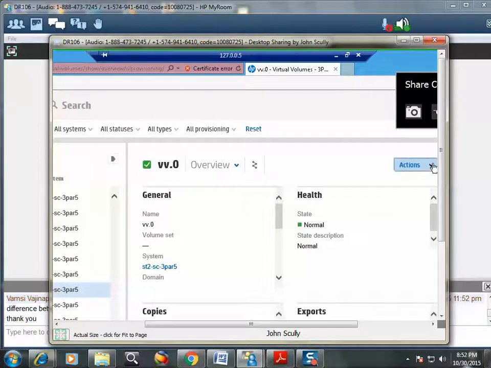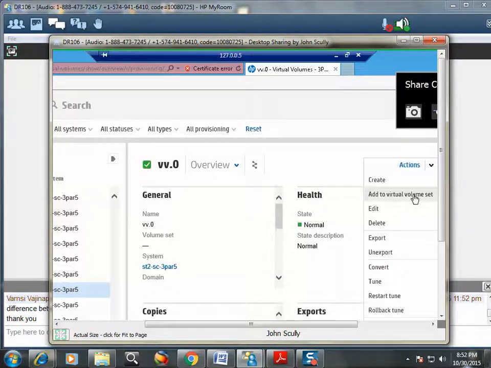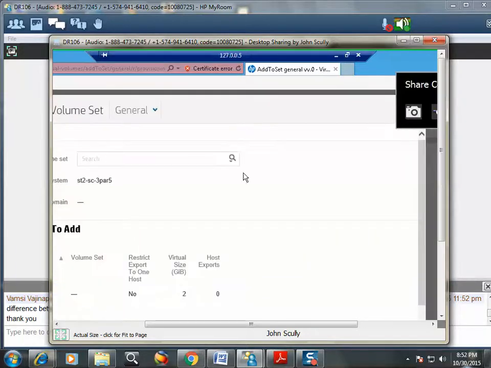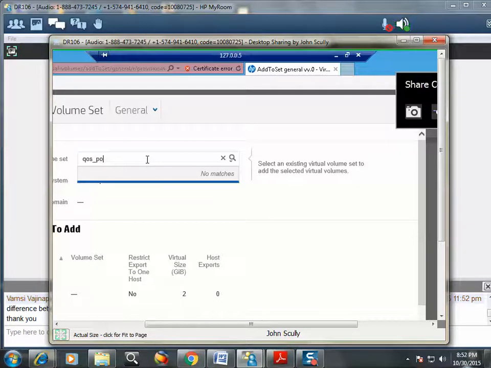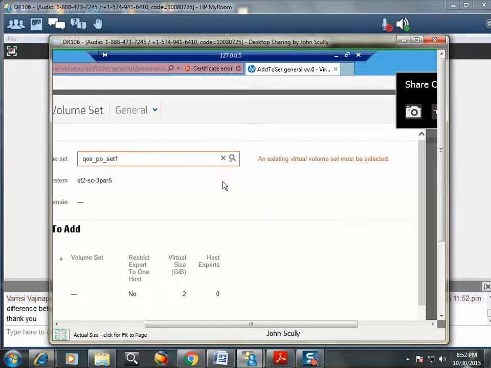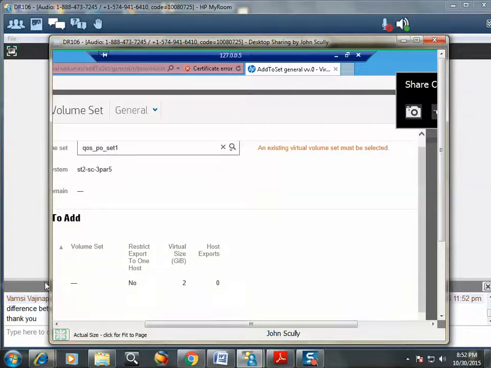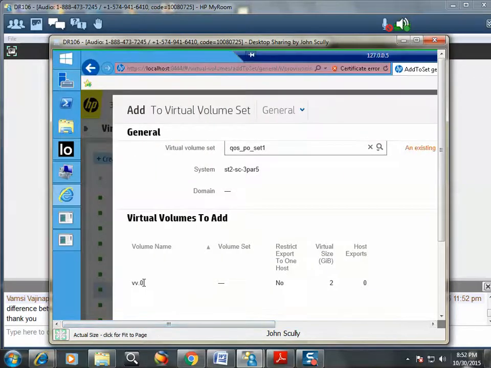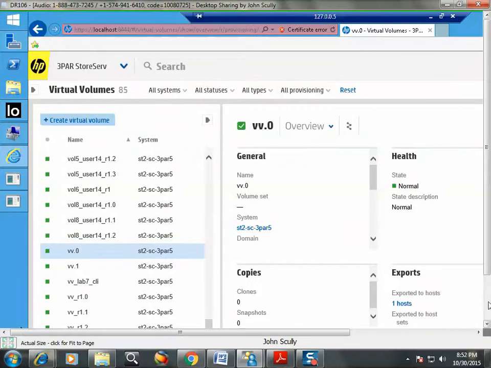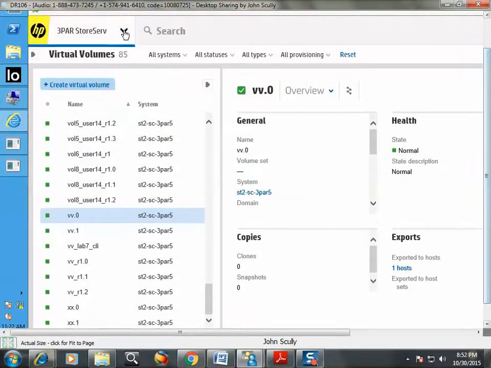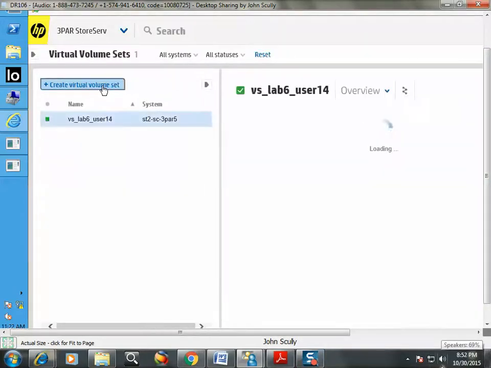So I'm going to take this volume, click on Actions, add to a volume set. When you create a volume set, you give your volume set a name. I'm going to call it QoS PO set 1. All right. That's my volume set. And then, oh, wait a second. I can't do this. I can't add it. I have to create a new set. Sorry. So let me go in Actions. Let me go into volume sets. You can only add a volume to an existing volume set.